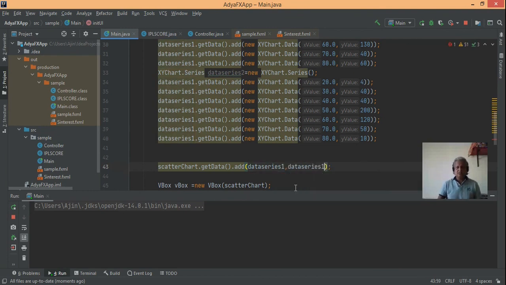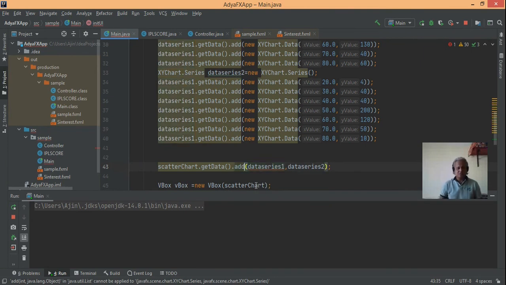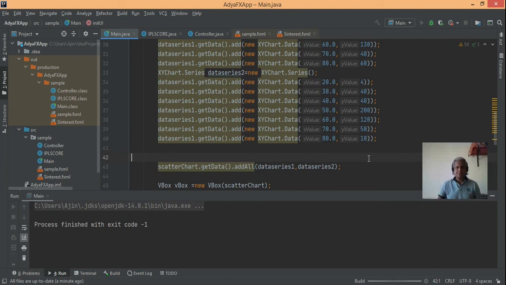So in the add I write data series 1, but you see there is an error. It means you cannot add two in one, so I need to make it addAll. Yes, and now let me run. So instead of two lines we have just one line doing the same thing. Now you'll see the result, and this is how it works.